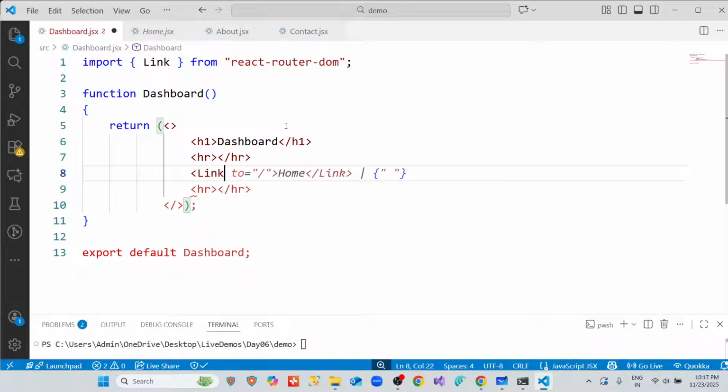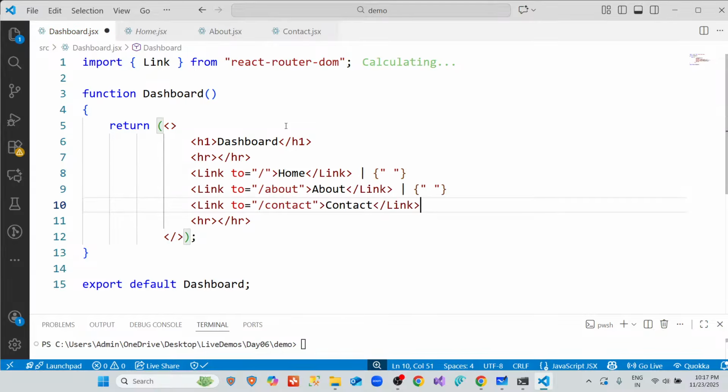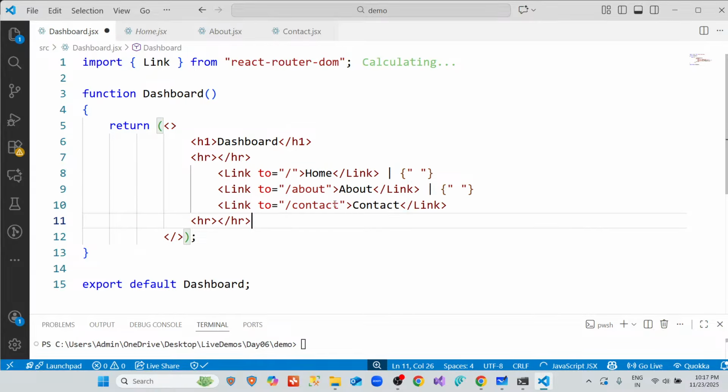Link component eventually is responsible for showing the UI, navigating to the respective component. But at the same time, you will notice that it also has to convey to the browser that when I change, you also change the URL. Link to slash. Okay.